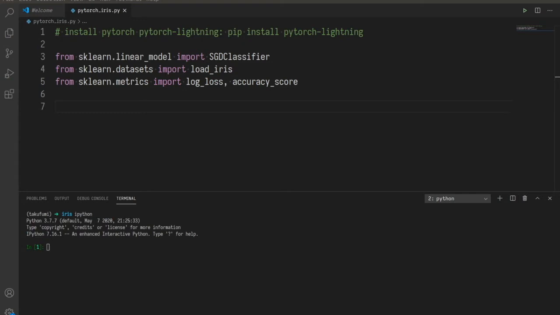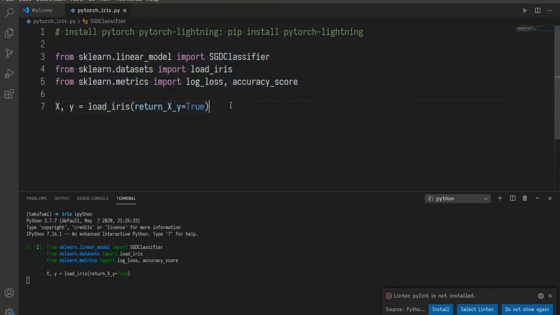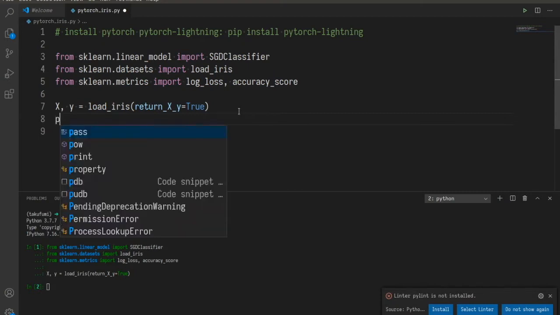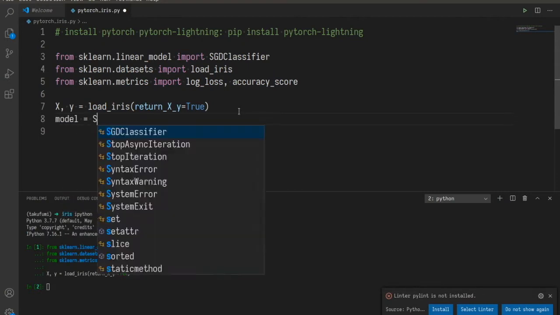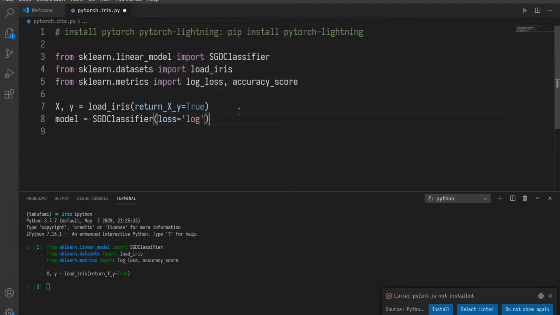What we're going to do is use the iris dataset, and we're just going to use a stochastic gradient descent classifier, which is basically a logistic regression. So to start off with, let's just load our dataset. I'm going to use the iris dataset with return_X_y equals true. Let's have a look at our dataset to start off with. And then we're going to create our classifier. So let's create our model, which is our SGD classifier. I'm just going to make the loss equals log for now, so we just get our probability.